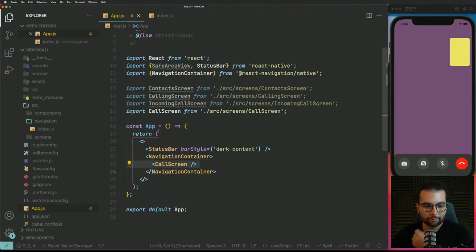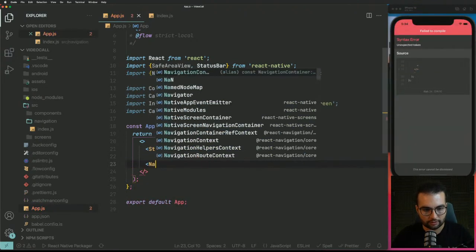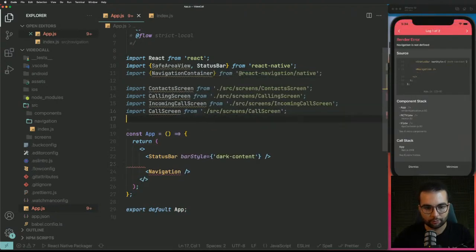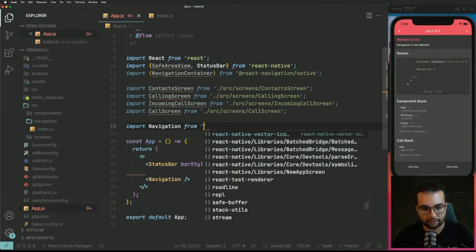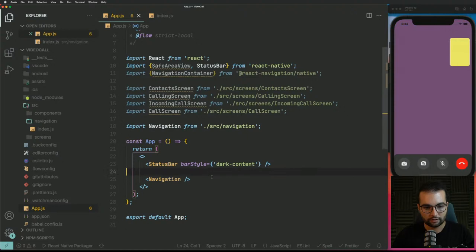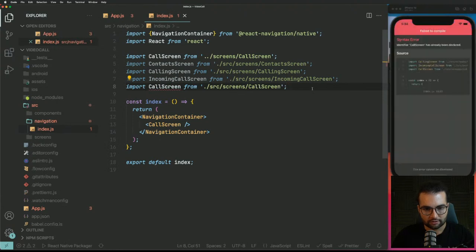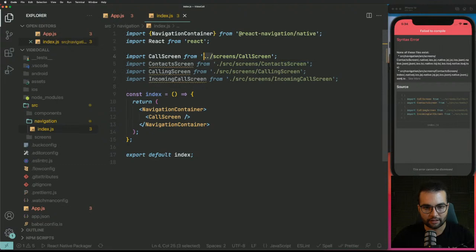Save. Now in our application, I'm gonna remove the navigation container. And here I'm gonna do navigation. And the navigation, we will import from source navigation. So this way, again, we keep our application very clean. We have navigation here. And I'm gonna copy these imports of the screens from here into our navigation. So call screen here. Let's update the relative path. So instead of source, we have this. Like this. And like this. Yeah, save.